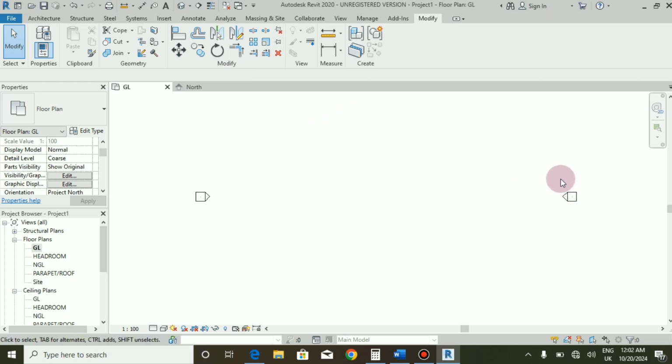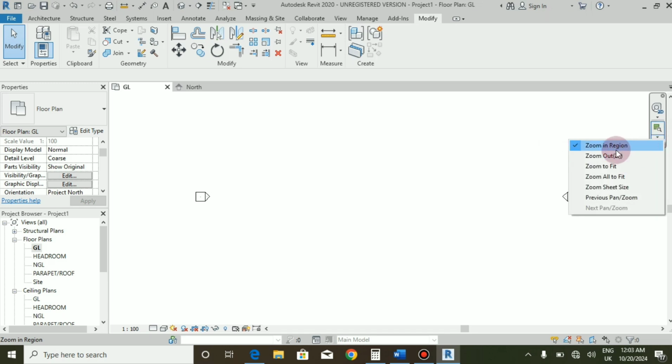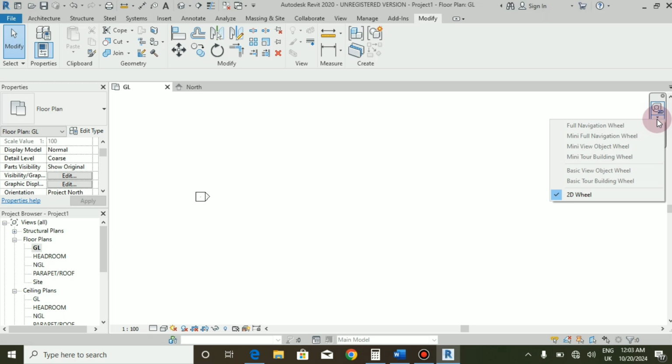Some other tools that we still have are our selection and navigation tools. These are the selection and navigation tools where we can zoom in and zoom out. We can pan, and we can select anything that we really want to.